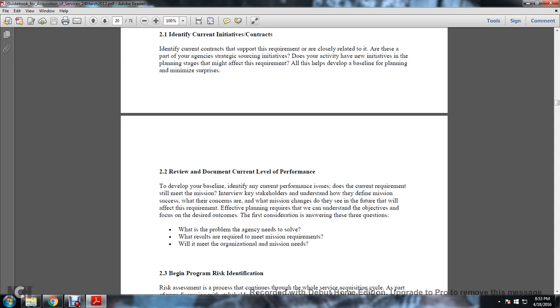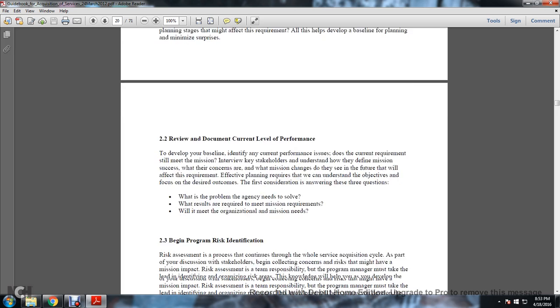An effective plan requires that we understand the objectives and focus on the desired outcomes. The first consideration is answering these three questions. What is the problem that the agency needs to solve? What are the results required to meet the mission requirements? What will be met in organizational mission needs?